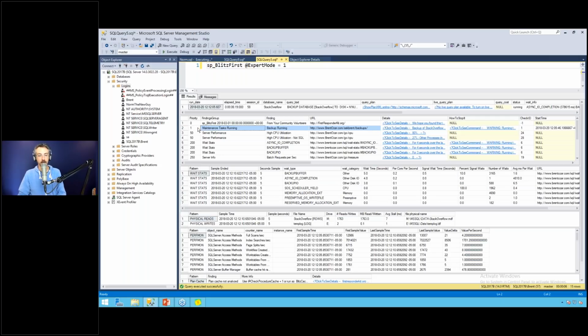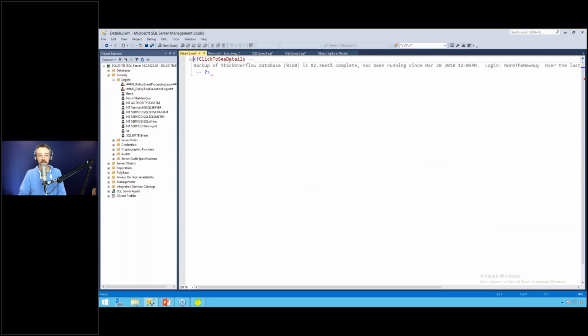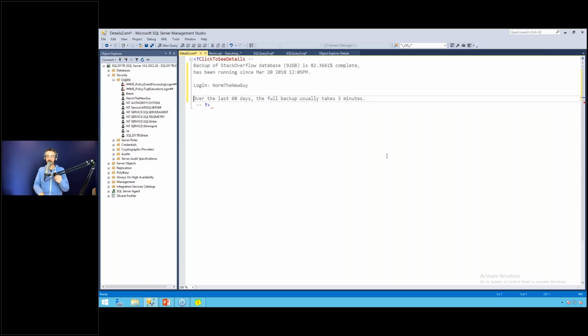But here it says priority 1 emergency. There's a backup running right now. See the click to see details? Let's click on it. It says the backup of the Stack Overflow database is 80-some percent complete. It's been running since noon. The login who ran it is Norm, the new guy. And over the last 60 days, the full backup usually takes about 3 minutes.